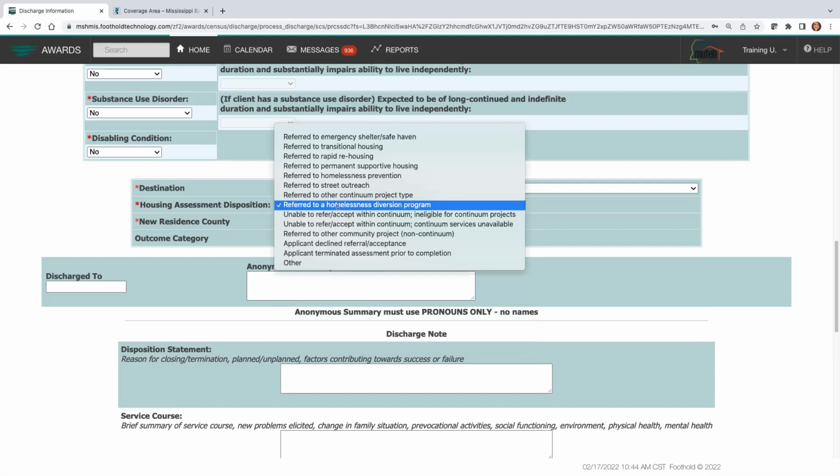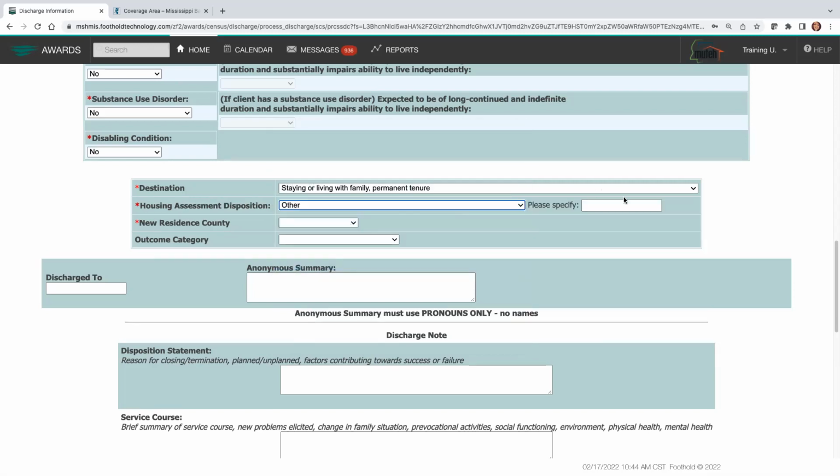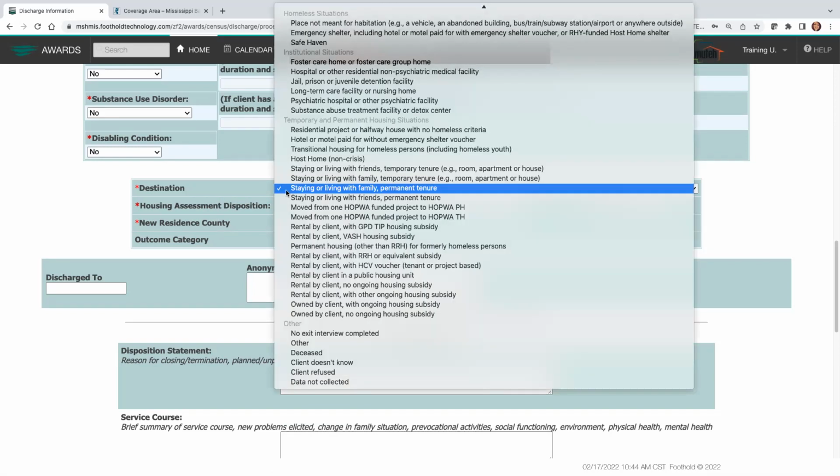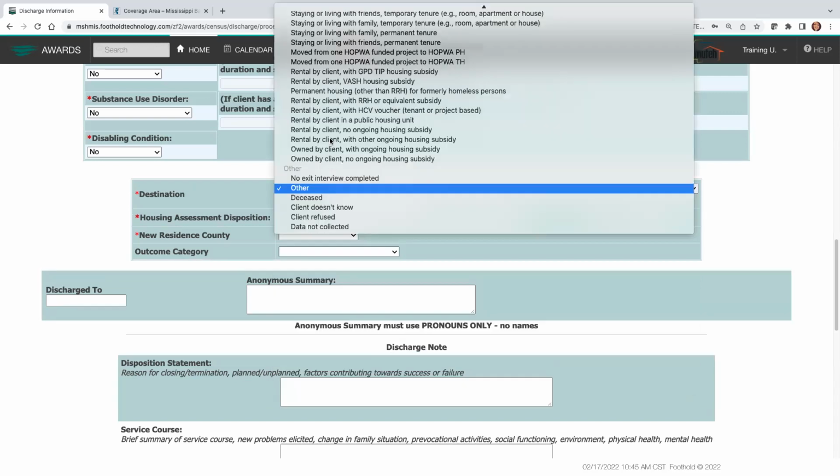No, he wasn't referred. So what do you guys normally put here when someone's resolved homelessness? Other. Okay, you could do that too. All right. Again, you can use other here. You cannot use other in destination. Okay. Do not use other in destination down here. Don't do that.